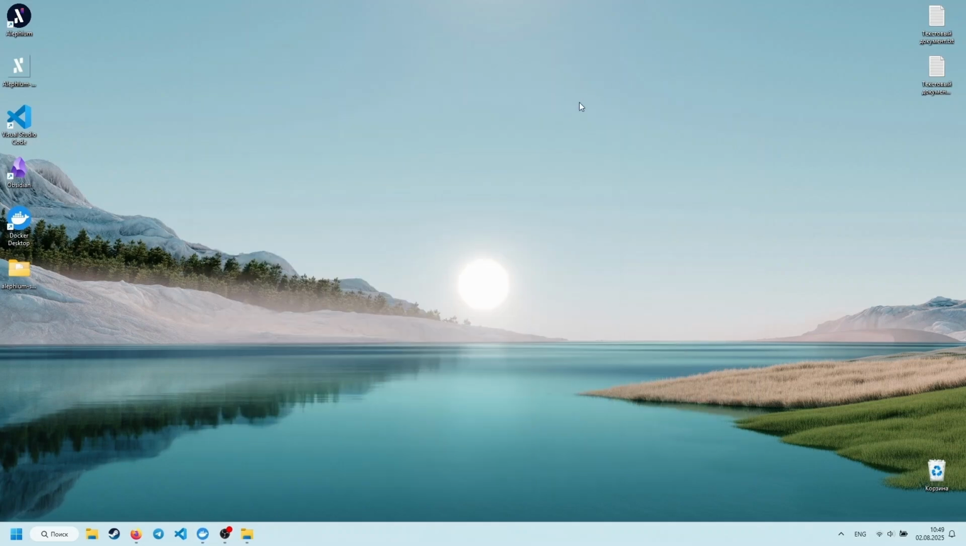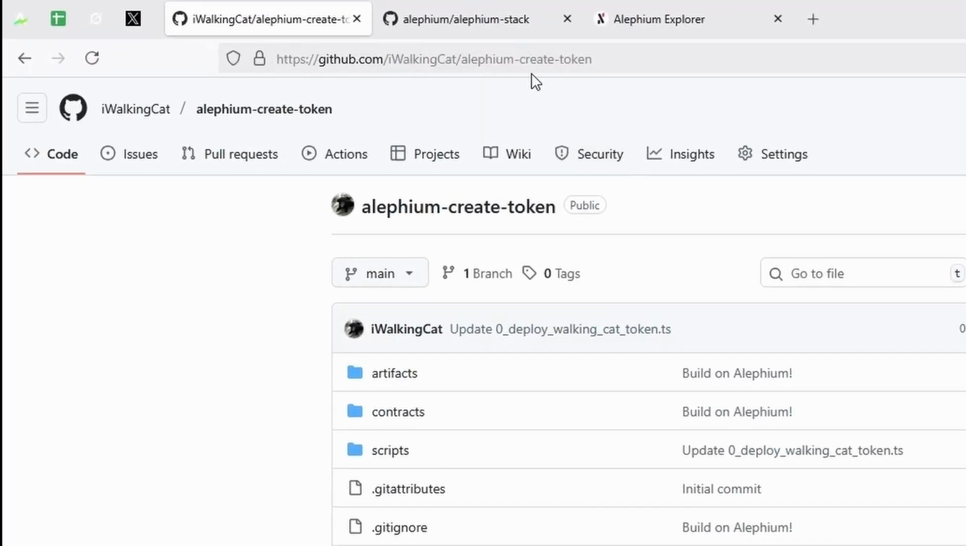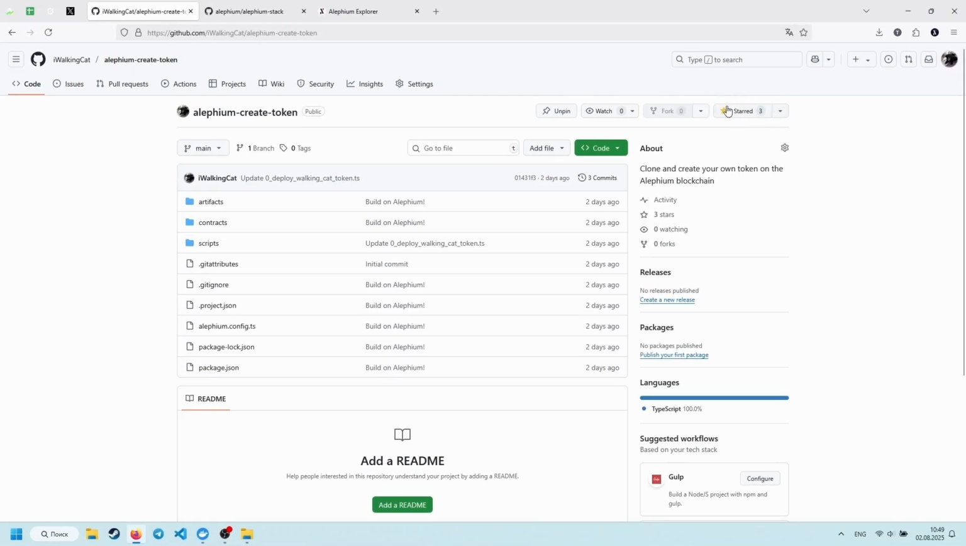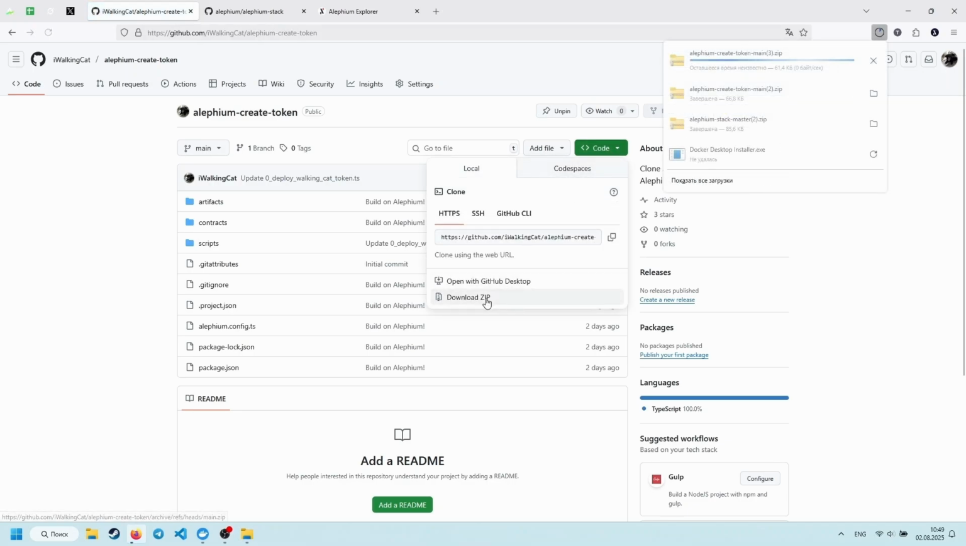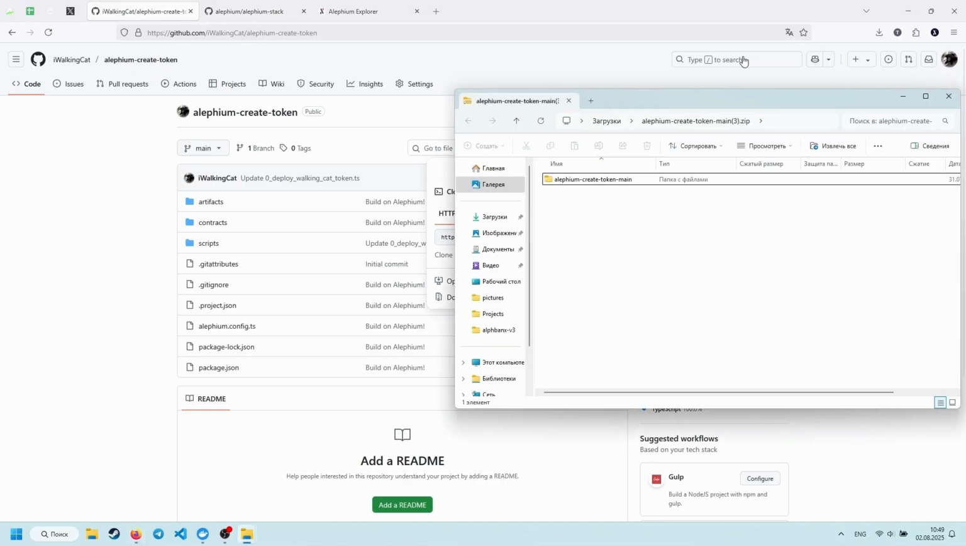Go to the GitHub page of the Alephium create token repository, which I prepared specifically for this video. Be sure to give it a star. Download this repository, unzip it to your desktop.